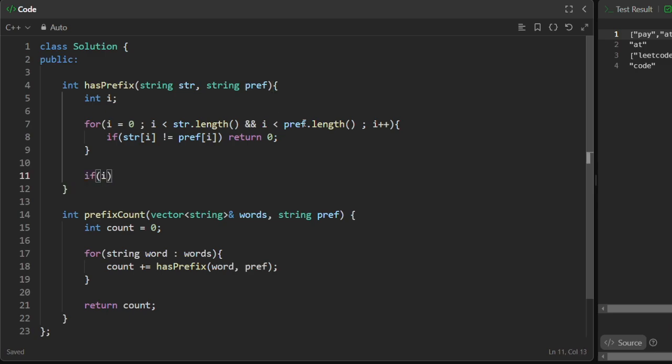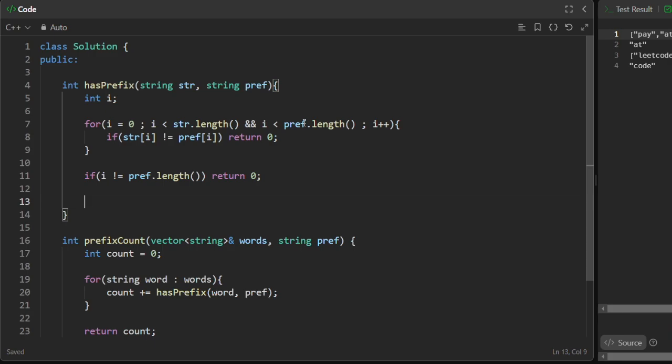So we'll check that if i is not equal to prefix.length, basically i has not reached the end of the prefix, so we will return a 0, right? Otherwise, we can return a 1, right?